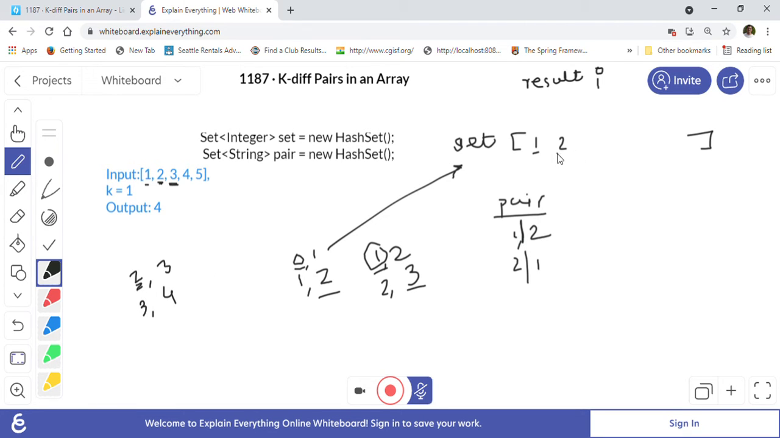So 2 will be there in the set. We are finding one more pair, so we will increment the count by 1 here, so it becomes 2. And we will add our 2 3 pair into our set, right? So it becomes 2 bar 3 and 3 bar 2, because we add both here.